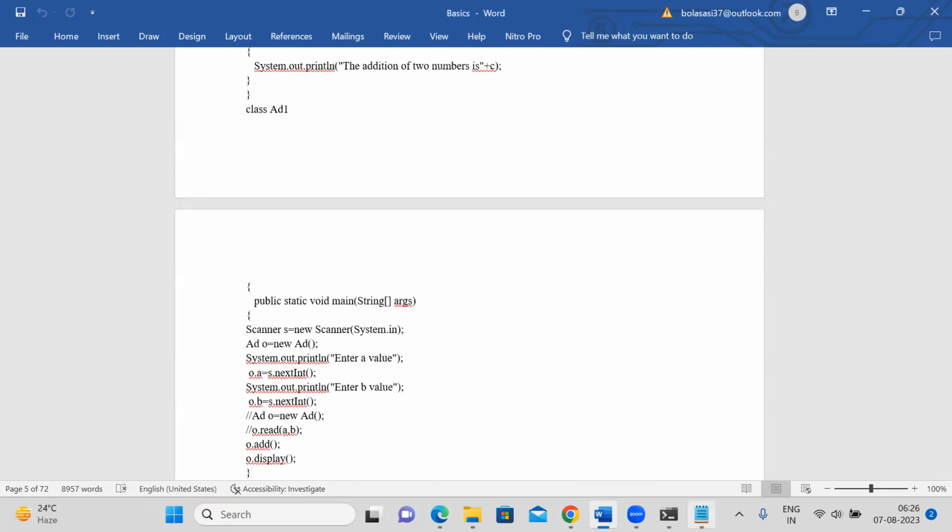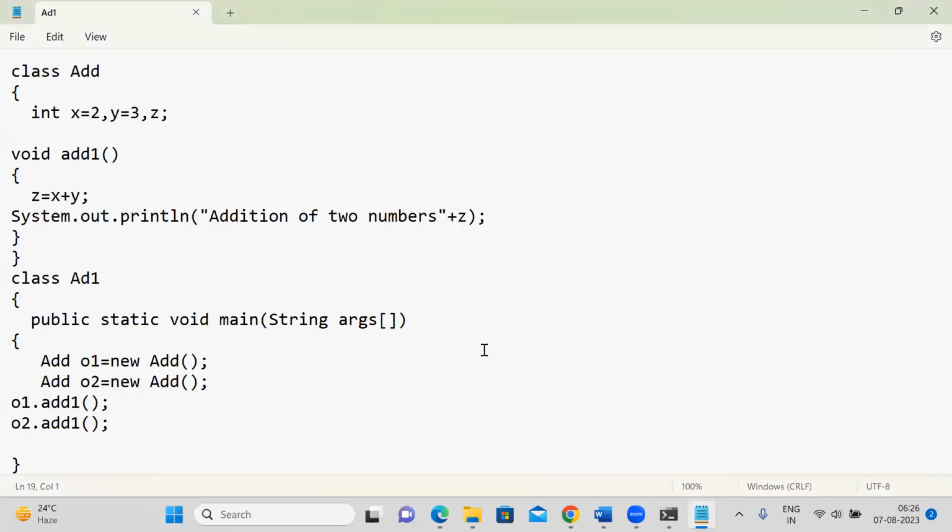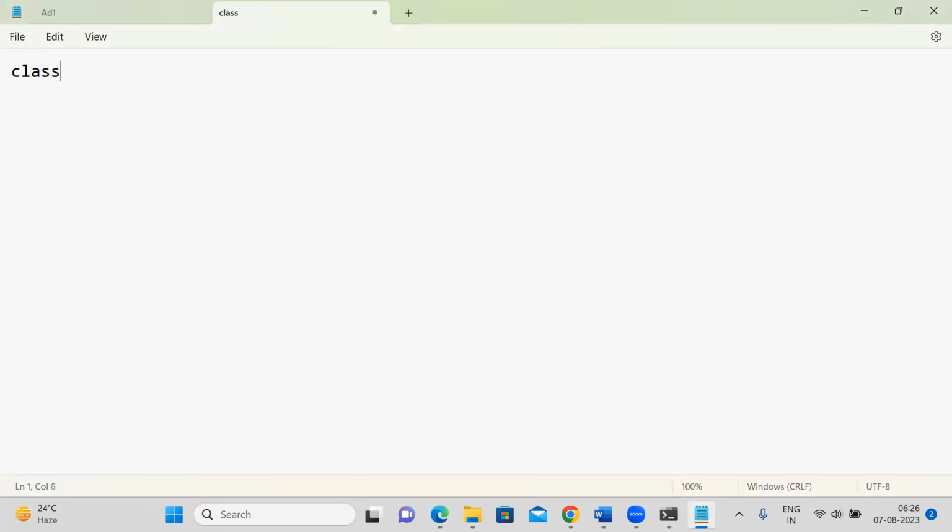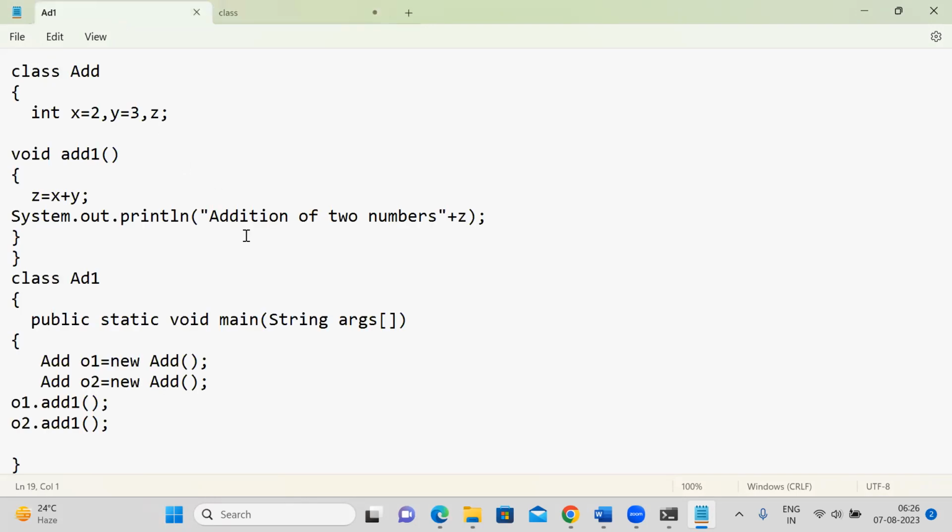Now let's see with an example here. We will take the same example that we generated in the previous video. Here, class add, and after that we are initializing all these variables here. Instead of initializing these variables here, we're going to use a constructor to initialize these variables.